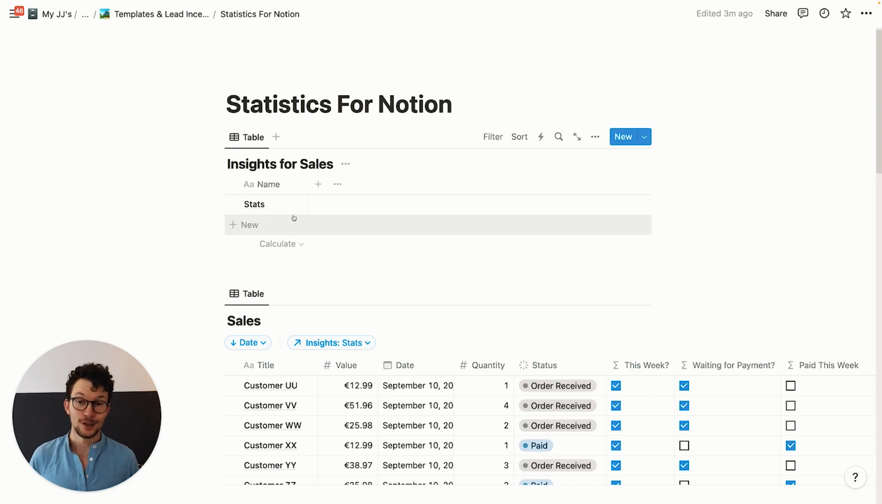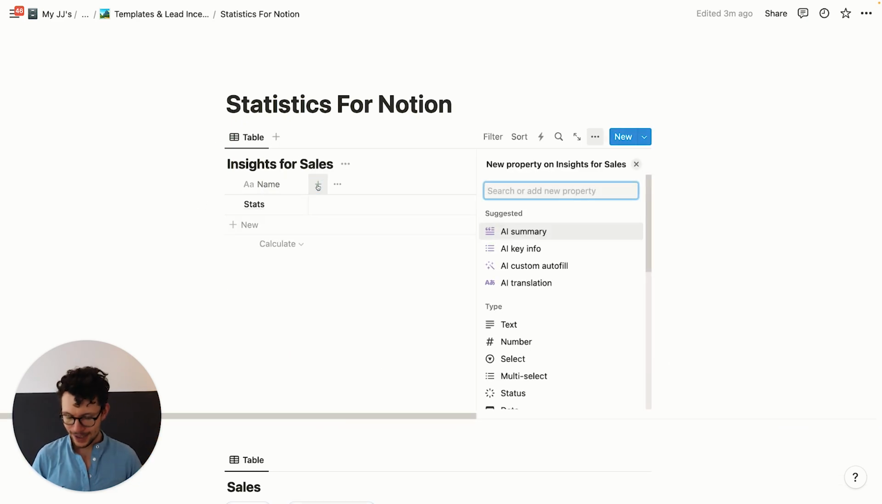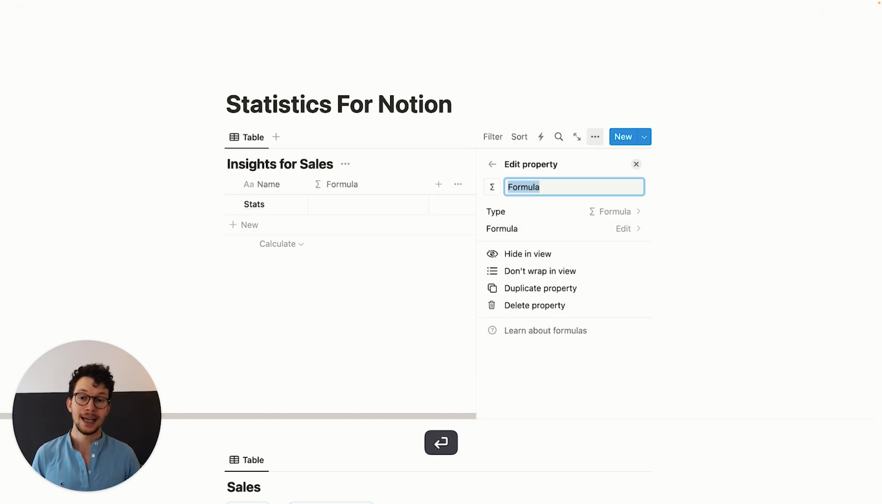The next step has gotten a lot easier with the new formulas. Previously, again, you would need to create rollups, but now we can do it directly with a formula. So we create a new formula. And the first thing that we might want to know is, okay, how many sales did we have in total? So let's just count total sales.